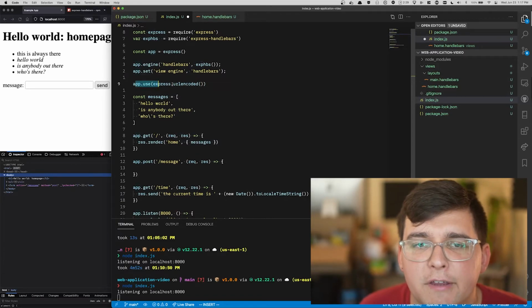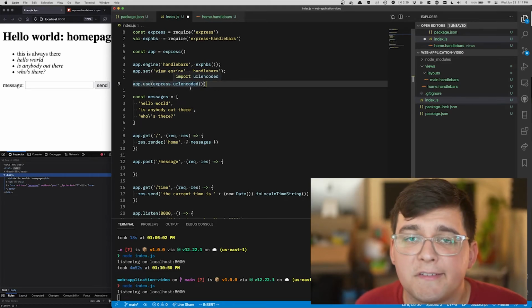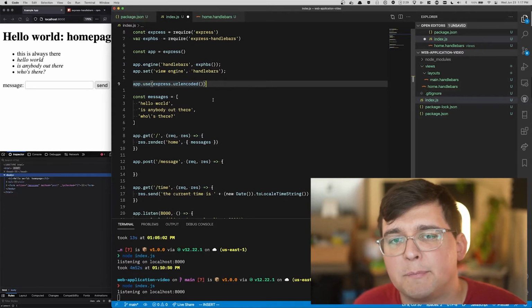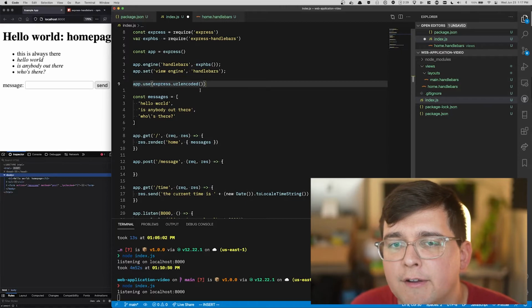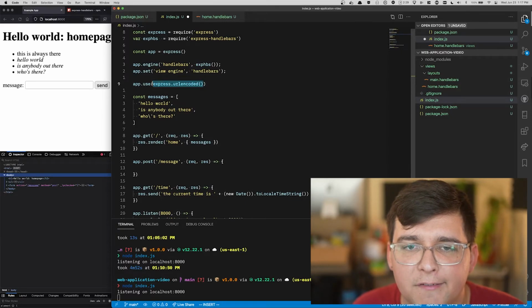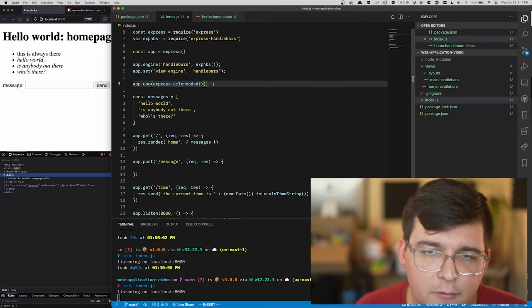This is just something you'll find in Express's documentation. For a number of reasons, Express does not parse request bodies automatically, and in order to do so, you have to hook up what's called a middleware. We'll get more into middleware later, but for now, simply know that this is the URL encoded body parser middleware.